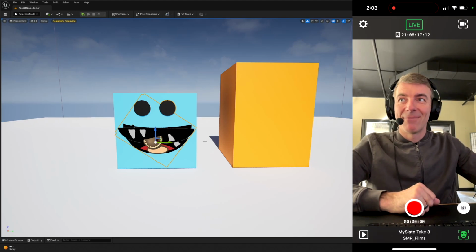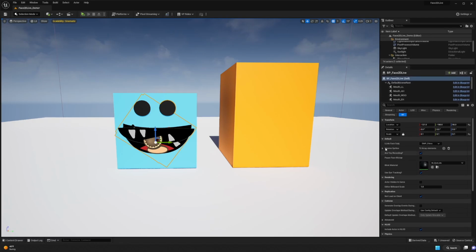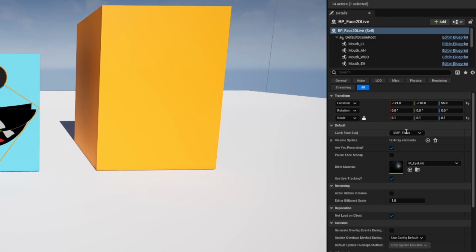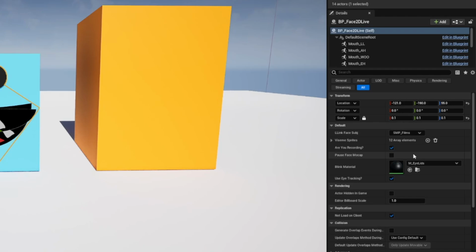All right, back in the project. Okay, so now we have our face selected. Just go ahead and click on it. And let's talk about what's in this. So rather than opening up the blueprint, we're going to take a look at our details panel. So I'll just open this up a little bit more, as you can see. So with it selected, you will see Live Link Face Subj. Now, right now it might say SMP Films for you, but because you have connected your phone to Unreal, you should be able to click on that, drop it down, and there's your phone or Apple device, whatever you're using. Even iPads, they work. So go ahead and click on that, and you should be set there.